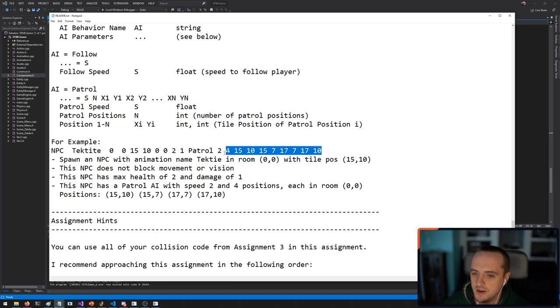So the way you'll read this in is that you'll read in patrol, then you'll read in one more variable, then you'll read in N, and then you'll have to read in 2 times N more variables, where it goes X1, Y1, X2, Y2, X3, Y3, X4, Y4. Okay? So it's a little bit more complicated, but not that bad.